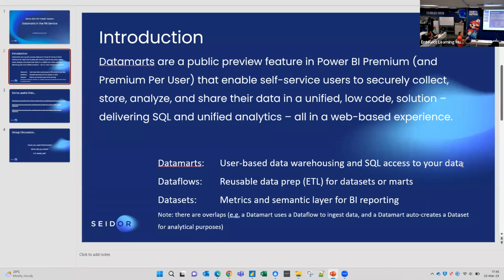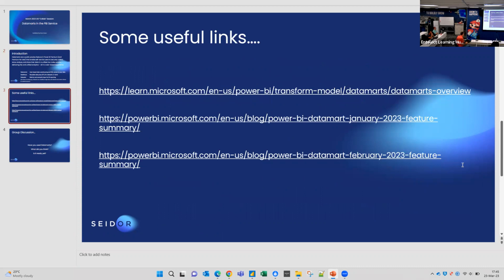Sorry, wrong. The data mart automatically creates a data set so that you can do Power BI reporting off of the data mart. So you can see they are similar but overlapping and different types of concepts. Another question here: what is a data mart physically? In terms of, is it a data set disguised as something else? Is it a SQL database?